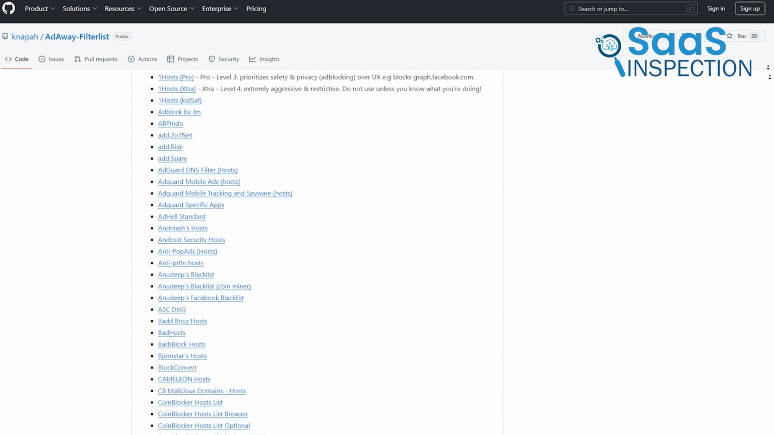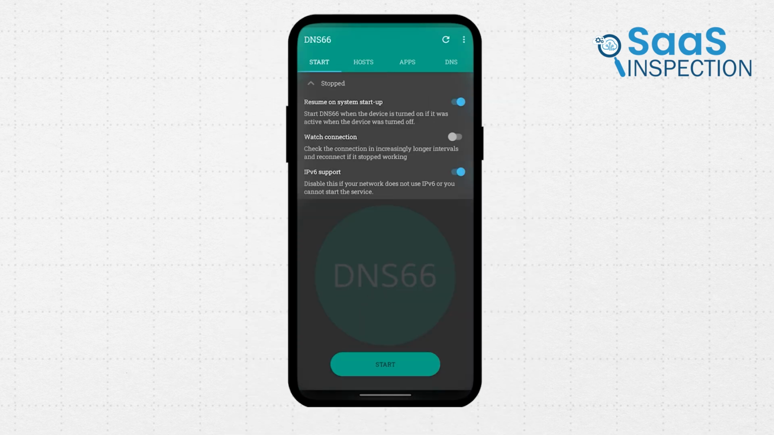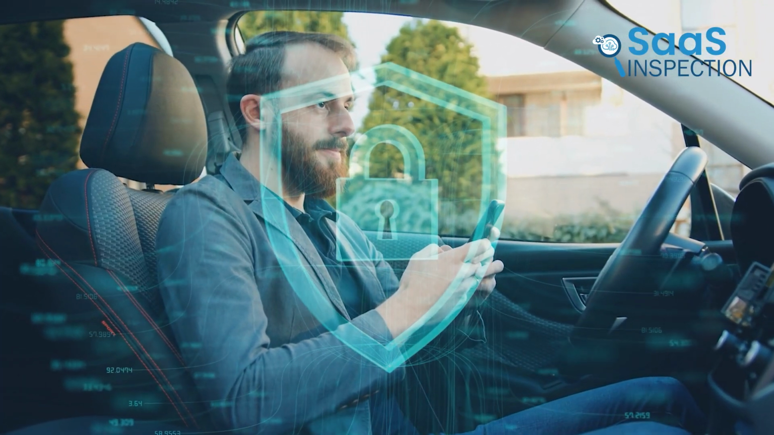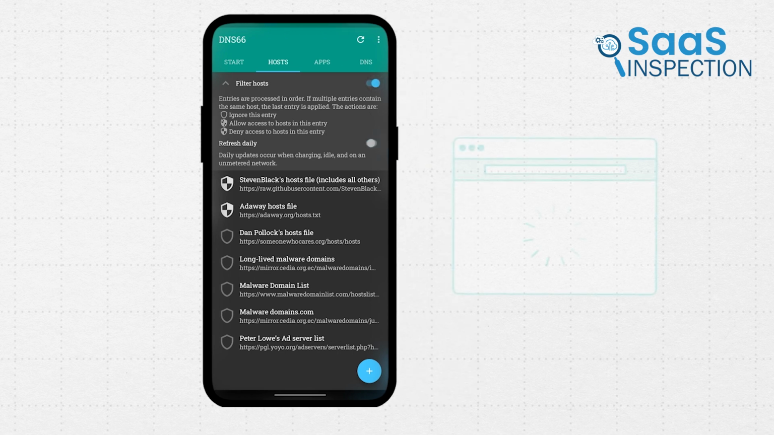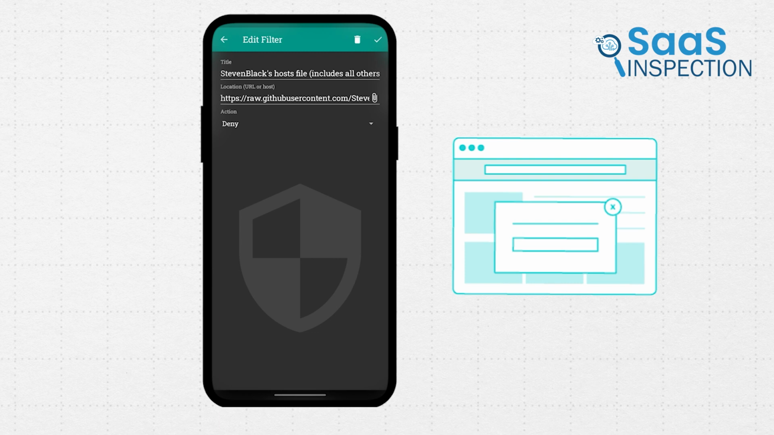more comprehensive hosts file. Another important trick is to refresh your hosts files regularly. Since DNS66 doesn't automatically update them, it's a good habit to manually check for updates every now and then. This will ensure that your device stays protected against new ad domains that pop up over time. Lastly, keep in mind that DNS66 can block more than just ads. By carefully selecting your DNS servers and hosts files, you can also block trackers, malware, and other potentially harmful content.